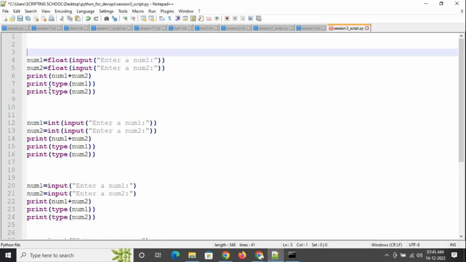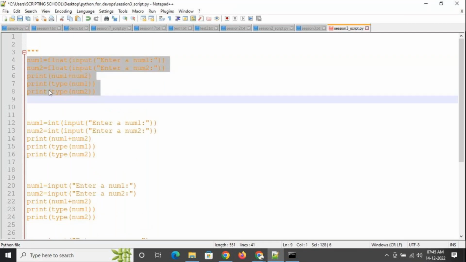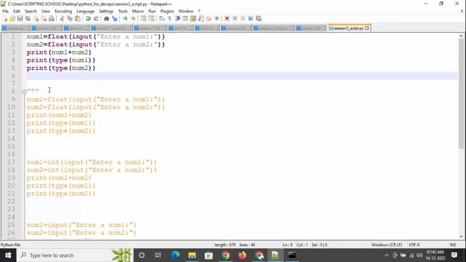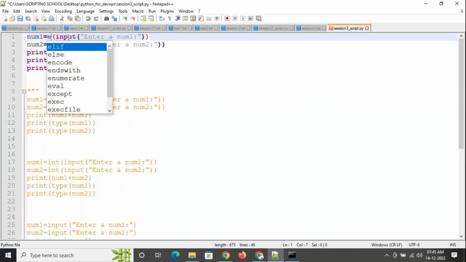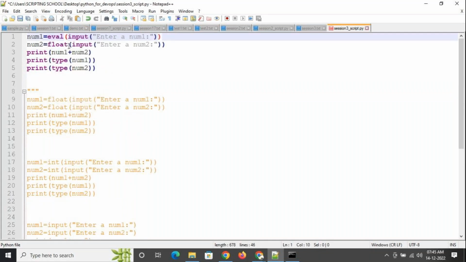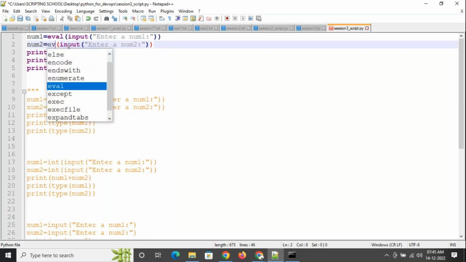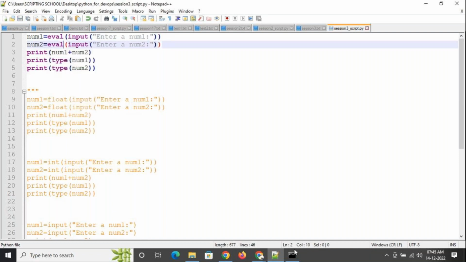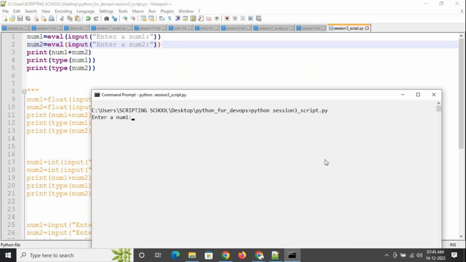What is this eval function? Eval function, it will convert the data into native data type. So the native data type means what? If I'm giving a value 10, the native type is integer type. Eval understands that value. Okay, this is an integer, convert as an integer. And I'm giving 20, then it understands as an integer and converts as an integer. Now you can see the value is 30, class is integer, means the type is integer type.